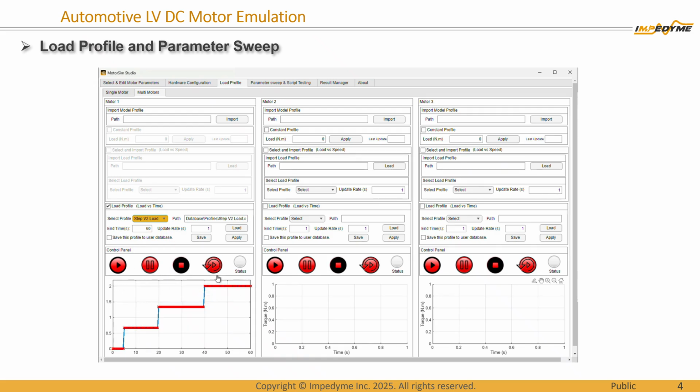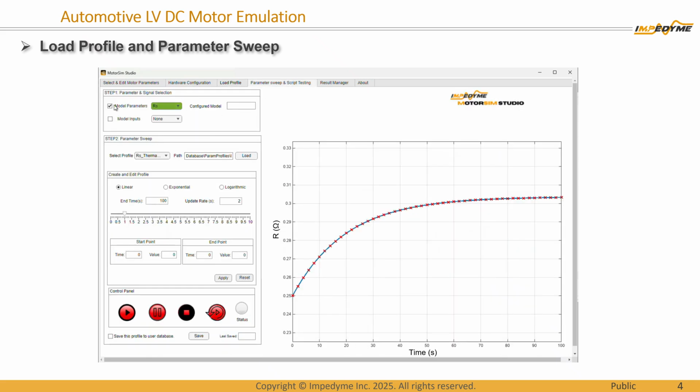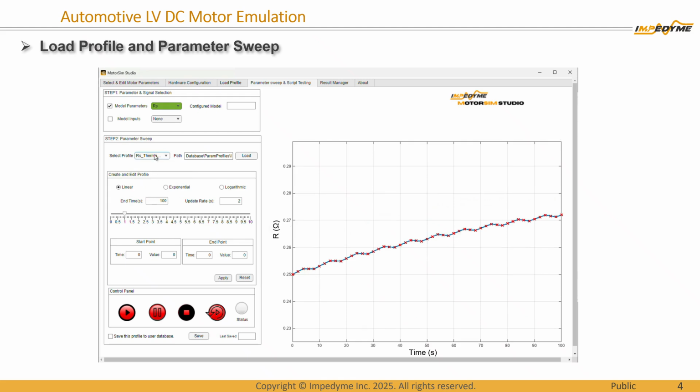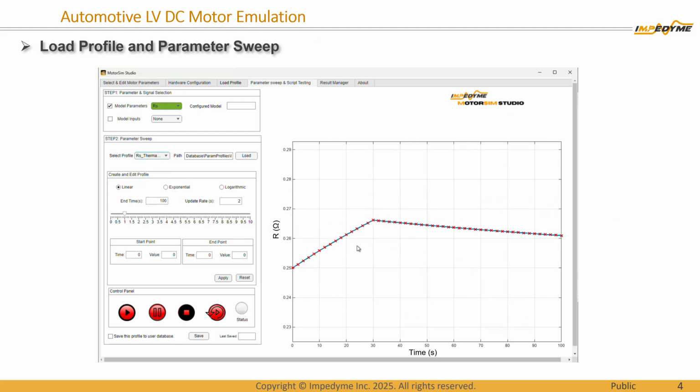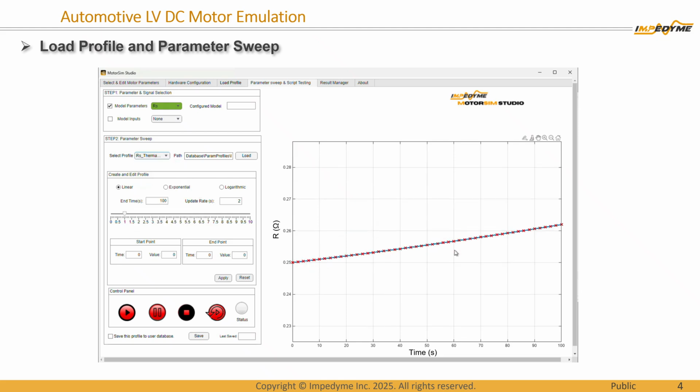This makes it possible to emulate different scenarios, such as light load, heavy load, or even full mechanical blockage of the machine. Within this window, users can also sweep internal parameters of the machine. For example, the stator resistance of a DC machine or other internal values can be adjusted. Temperature effects can also be emulated, for instance, simulating how resistance changes as the machine heats up or as ambient temperature increases. This level of flexibility enables users to replicate a wide range of operating scenarios that would be difficult or even impossible to test directly on real machines.